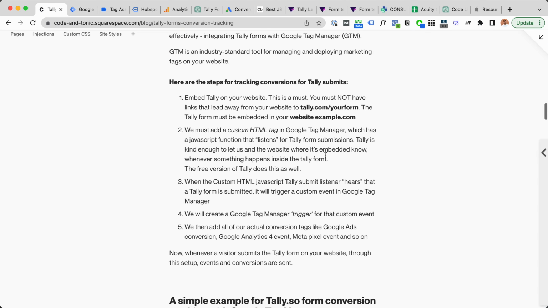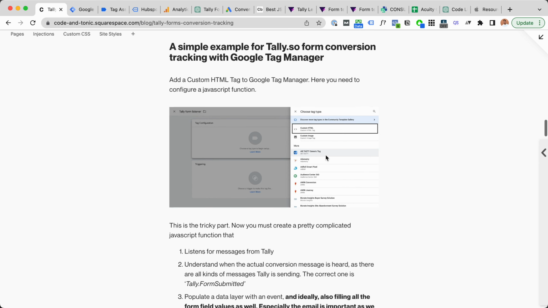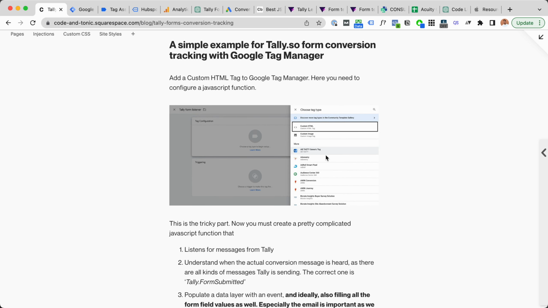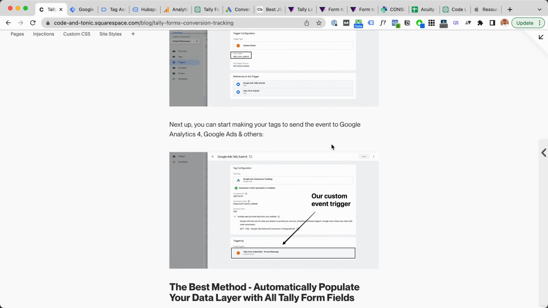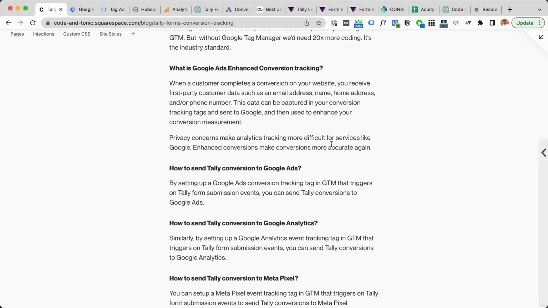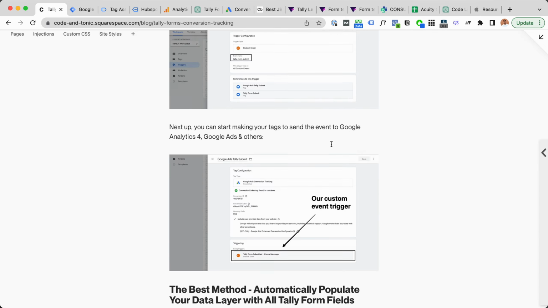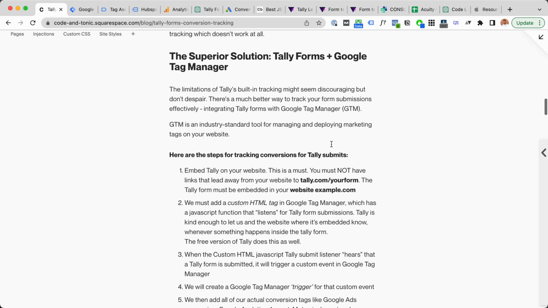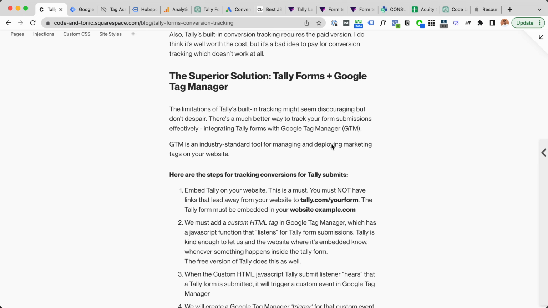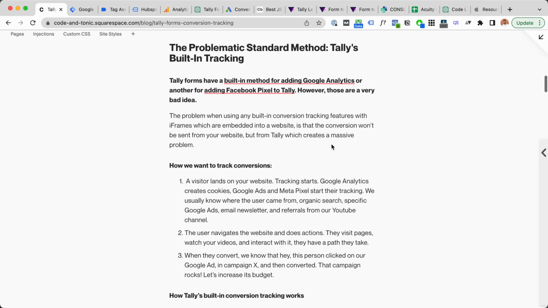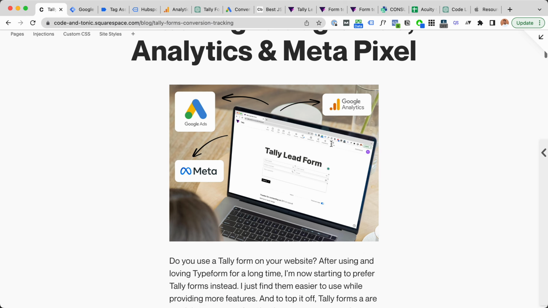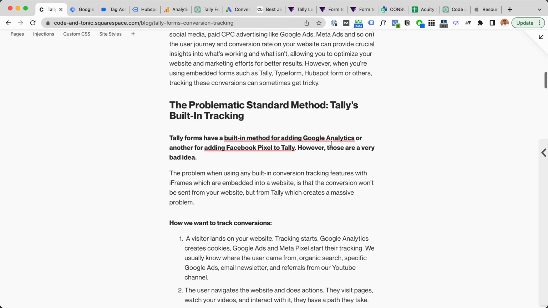This is very technical, so this is pretty intense even for a JavaScript developer or a professional analytics specialist. So I do recommend hiring a professional, getting in touch with me, for example. But if you know what you're doing, if you understand how Google Tag Manager works, how data layers, JavaScript listeners, data layer variables work, then this will explain the method.